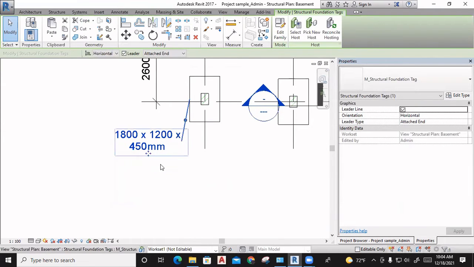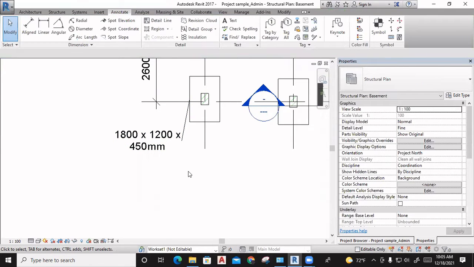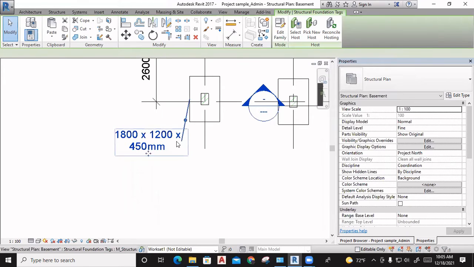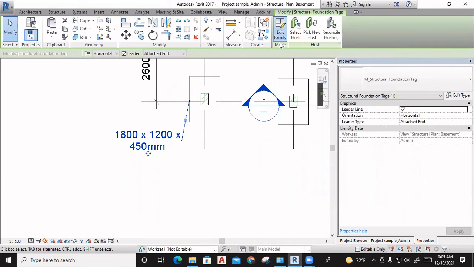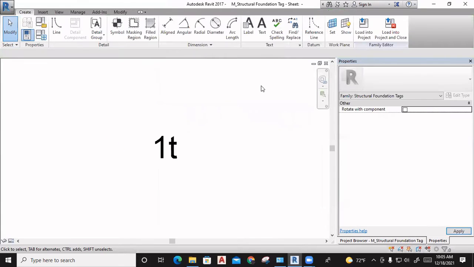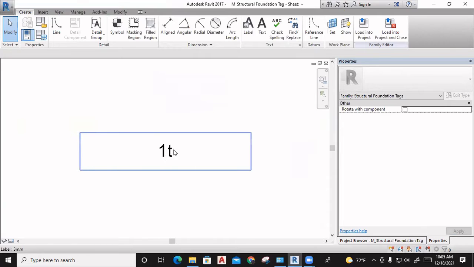This file is a 2D family. So you can see here edit family. What I can do is create my own tag. If you don't know how to create any family, what you can do is select the existing family, go to edit family, and study that file. So here I'm coming and I can see 1T. I'm going to study this family.